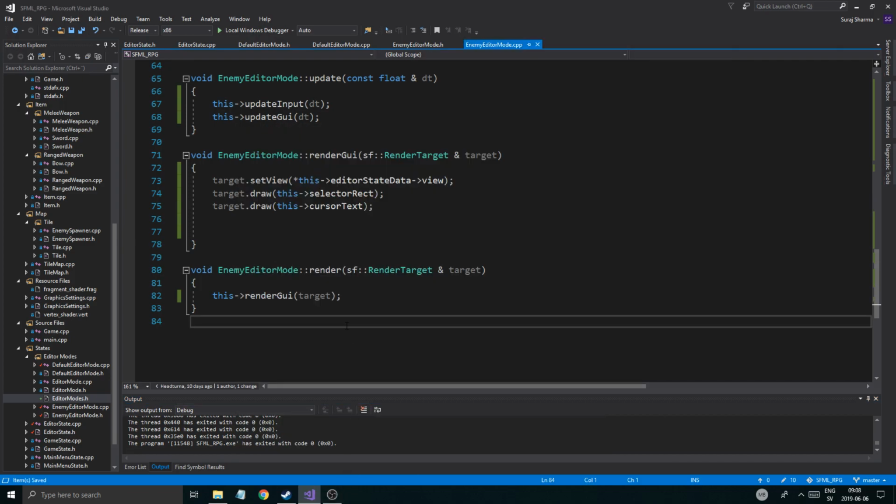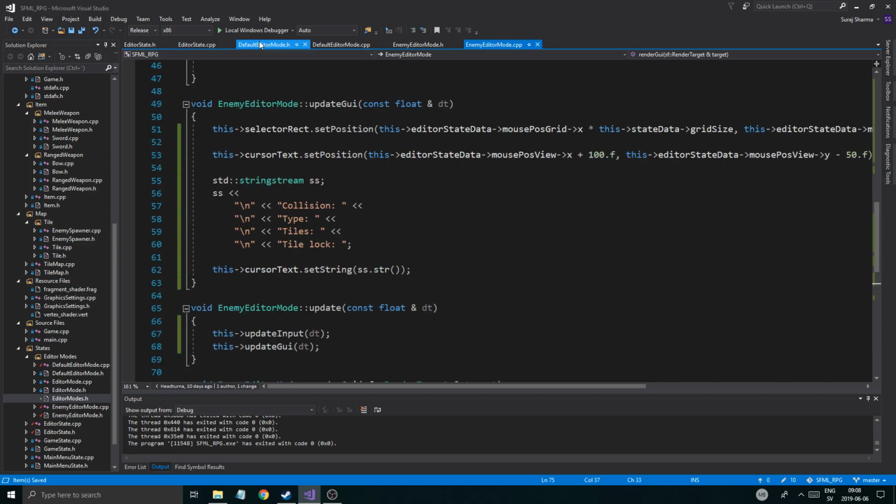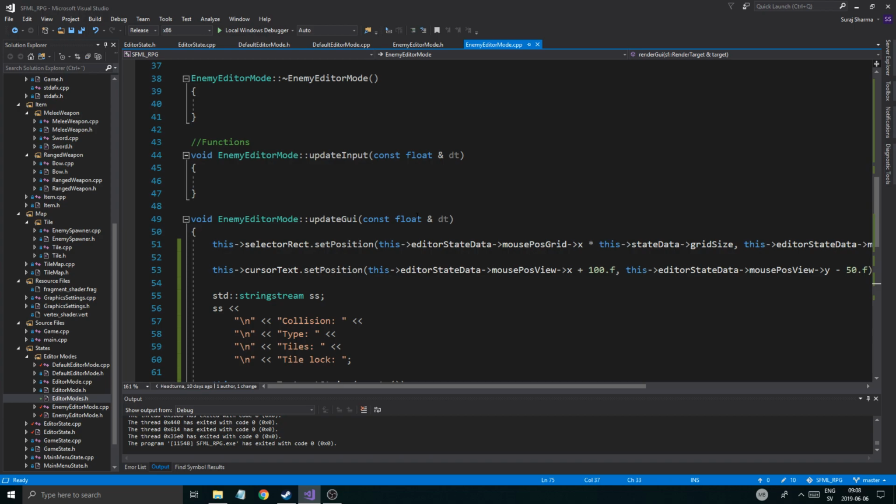Okay, guys, girls, thanks for sticking with me during this. In the next one, probably we're going to add some default stuff to the regular editor mode, and also, hopefully, this is still okay. Yeah, and then we'll add some more stuff basically.